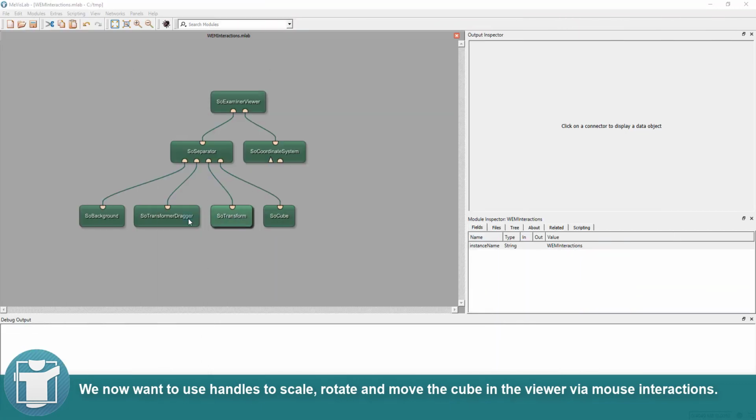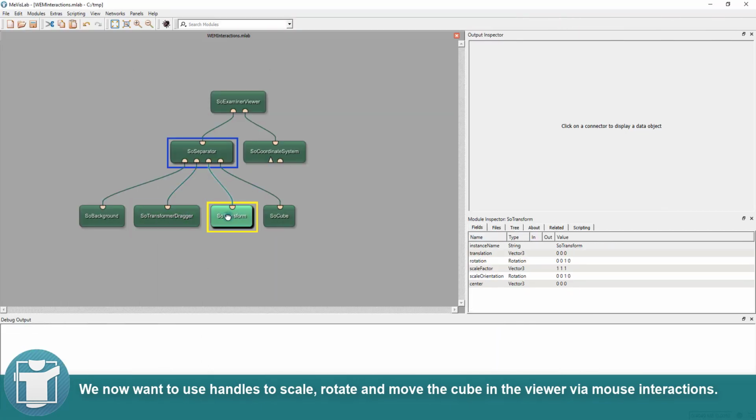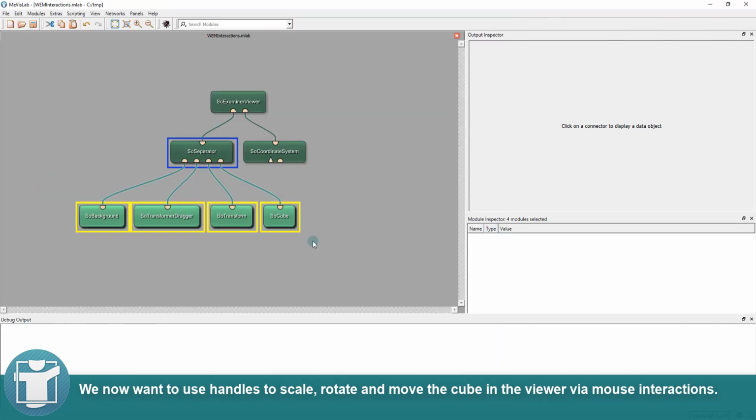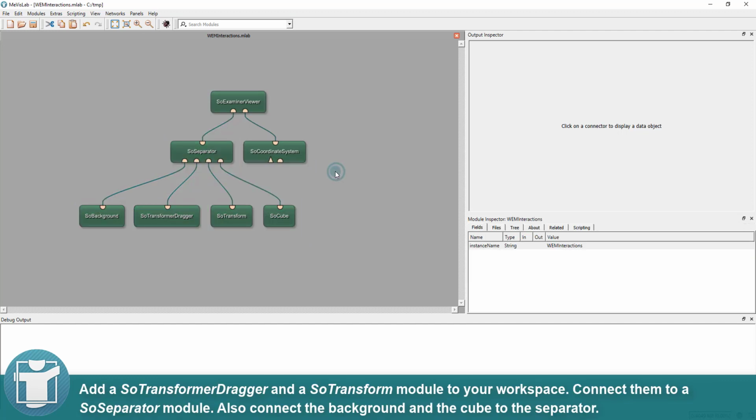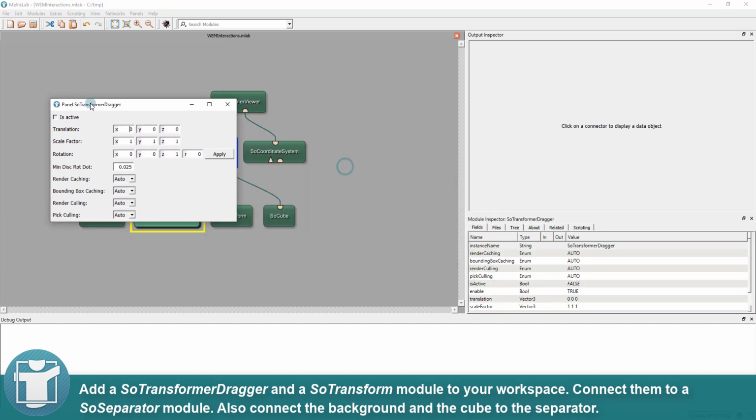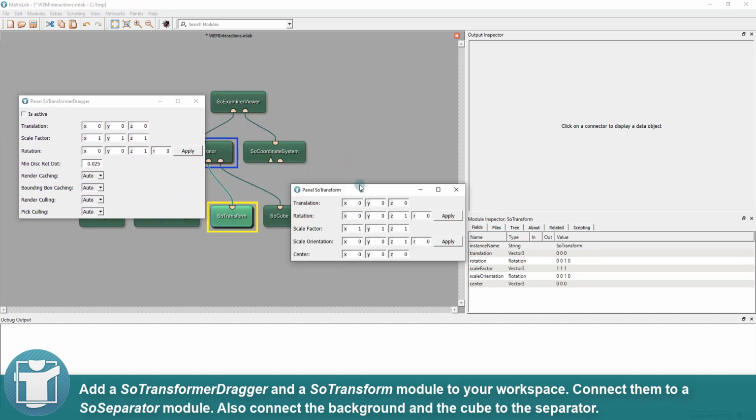We now want to use handles to scale, rotate and move the cube in the viewer via mouse interactions. Add ASO Transformer Dragger and ASO Transform module to your workspace. Connect them to ASO Separator module. Also connect the background and the cube to the separator.